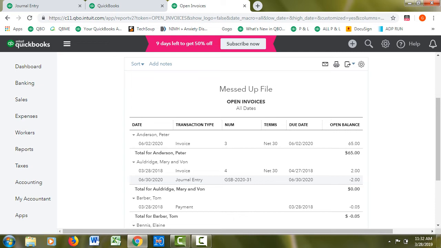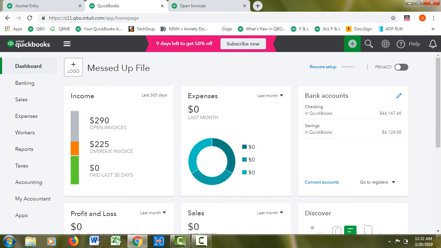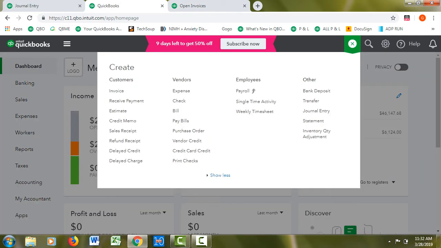So this is a two-step process. Step one is to create the journal entry. Step two is to apply it to a particular invoice. You see, when we were in the journal entry screen, we could just apply it to the customer as a whole, not a specific invoice. So to do it to the specific invoice, you want to receive a payment. Okay? Anytime you want to lower an invoice amount, you always got to go to the receive payments window.